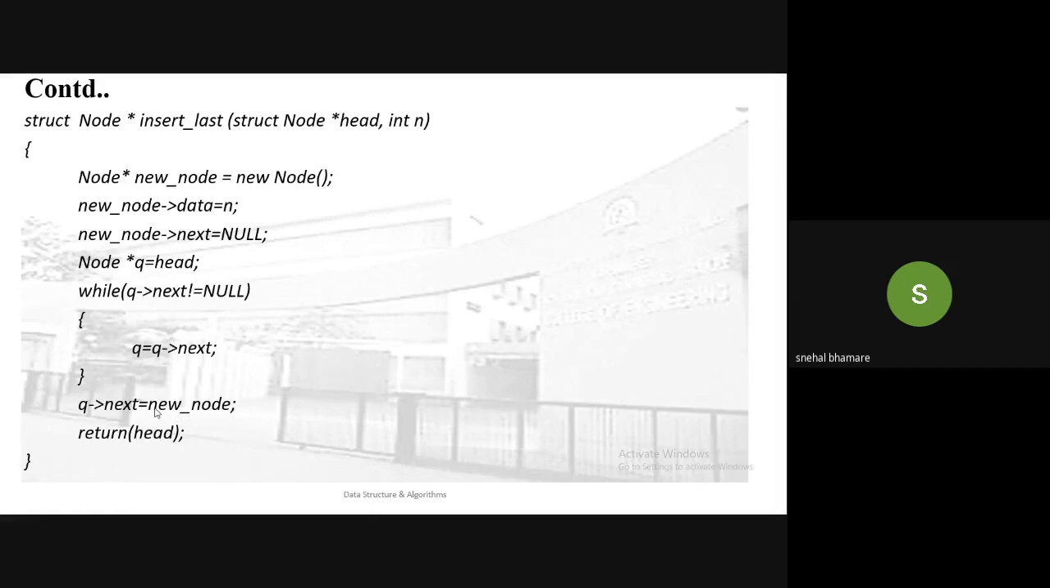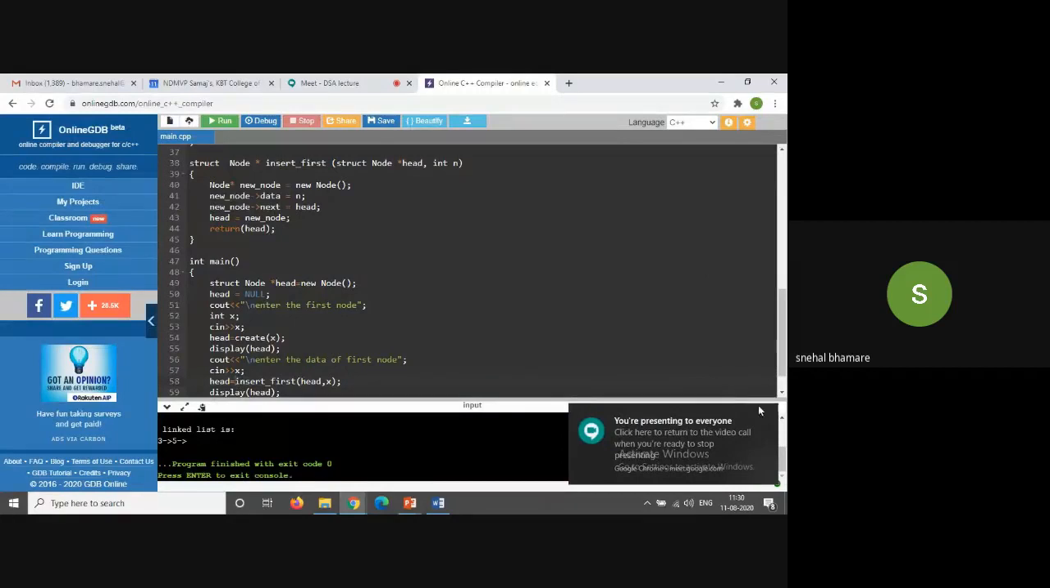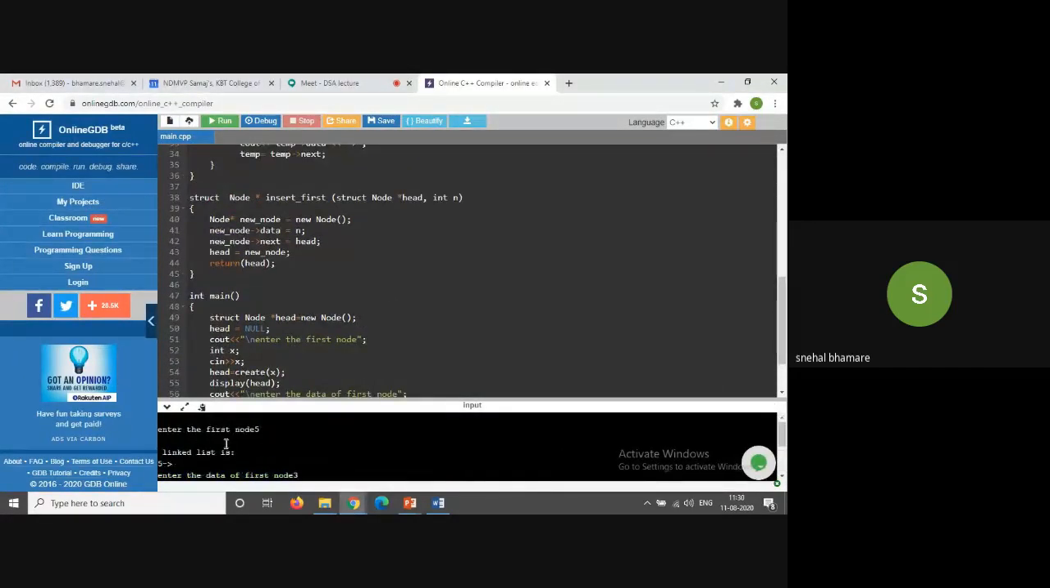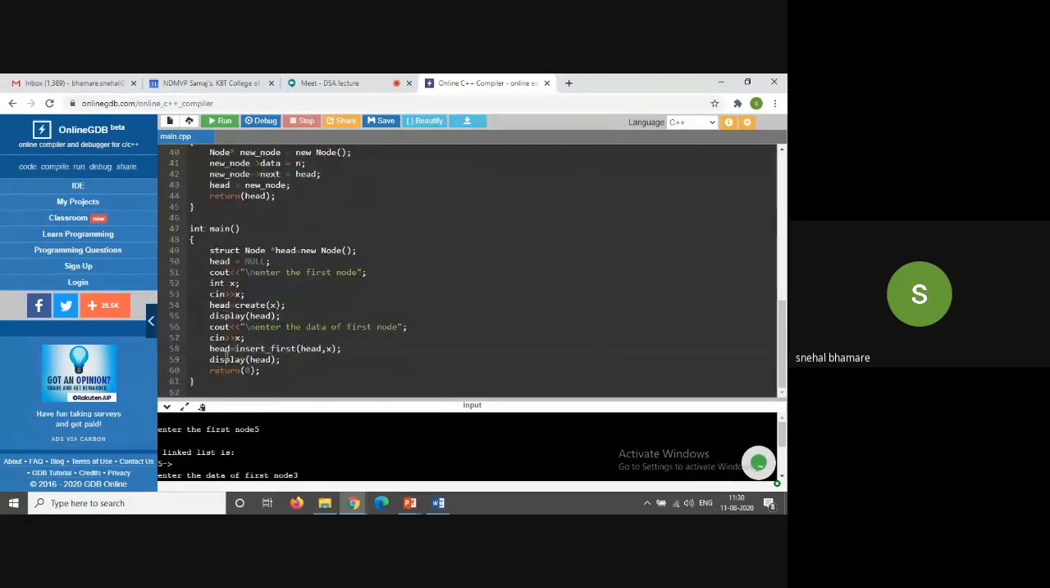Got it? Okay. Now we will just execute this code. This was our previous yesterday's code. Here you will see that we have just written the insert at first function. In the main function we have called that function and then displayed it. In this function we had earlier inserted the node 5, and the linked list was like this.